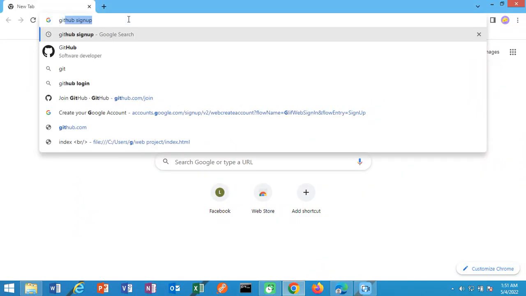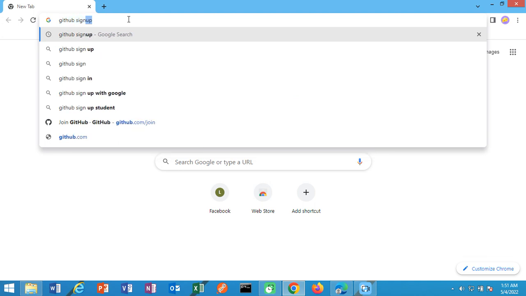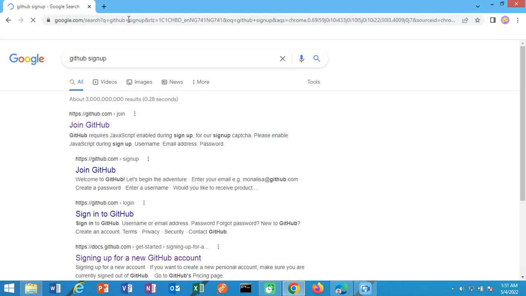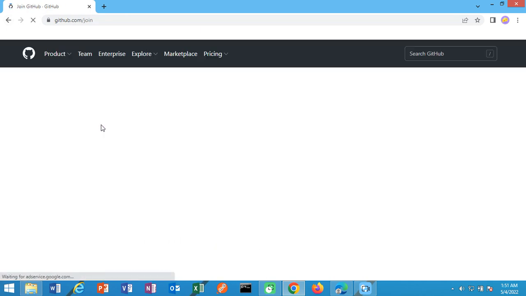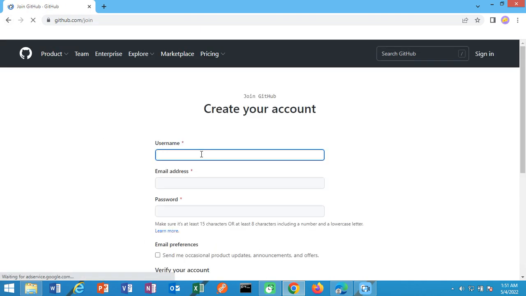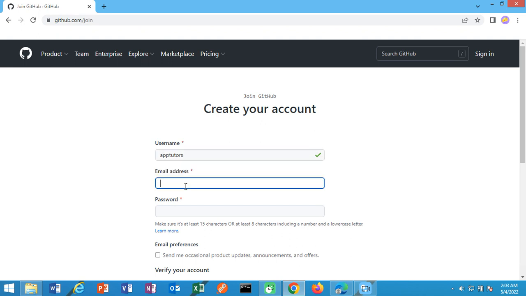Then search GitHub sign up. Then press enter on your keyboard. Then the first option, join GitHub. Then the username must be something unique. So I'll use app. Okay, this name has been chosen, so I'll change to app tutors. Then your email address, then password.